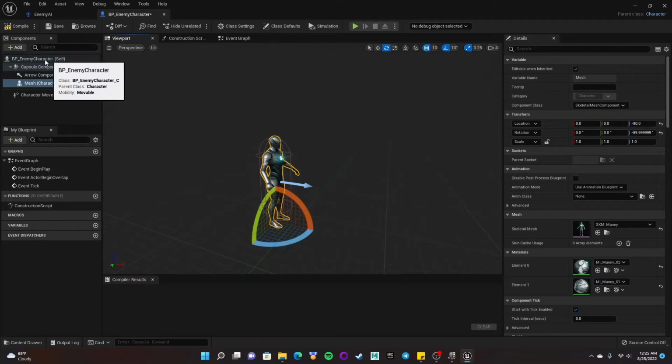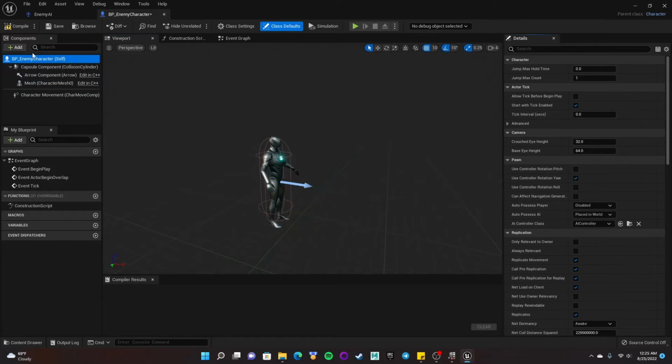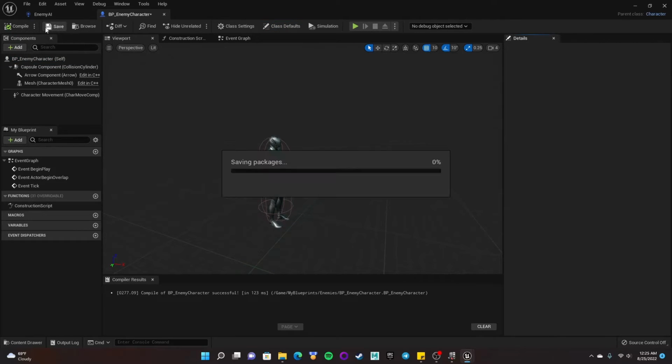And then let me go ahead and click on the self right here. The very top component in that list, the self. And in the details, I need to look for pawn and then AI controller class. And right now it's using a default class that we're not going to use, right? I created my own that I called enemy AI. So I'm going to go ahead and select that. And I'll compile and save that.